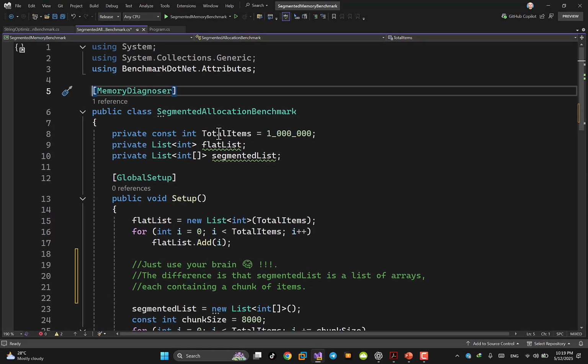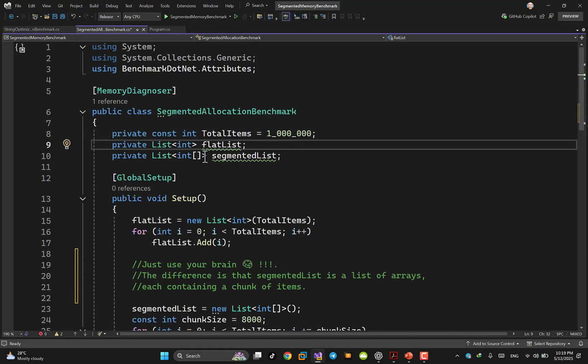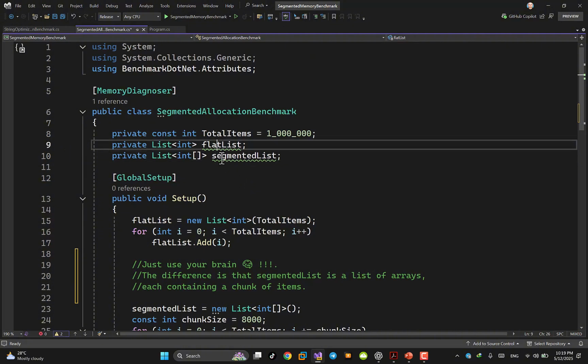This is my source code. The size, total items, which is big, to list, integer, flat list, segmented list. If the font size in the source code is small, let me come back to PowerPoint and talk about the difference between these two. Let's go.